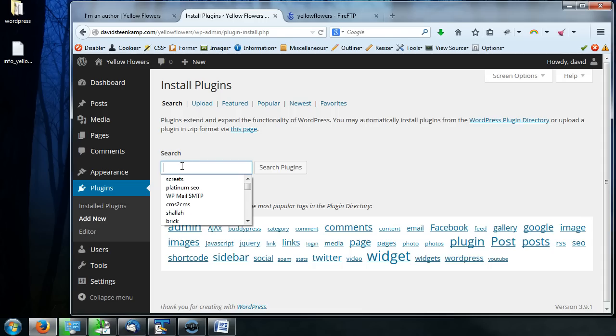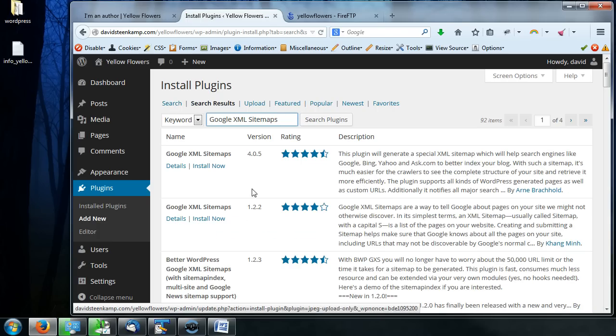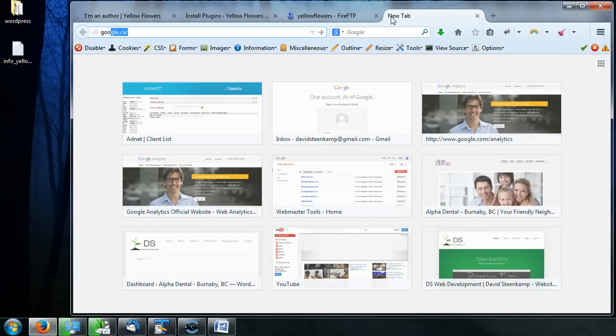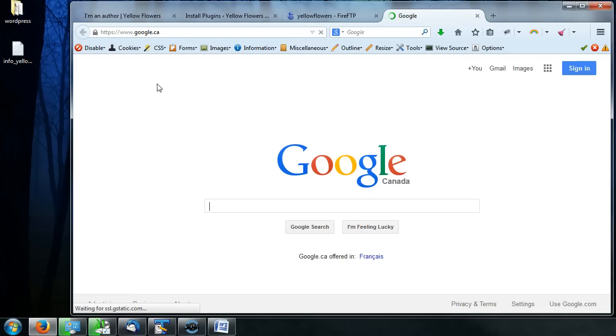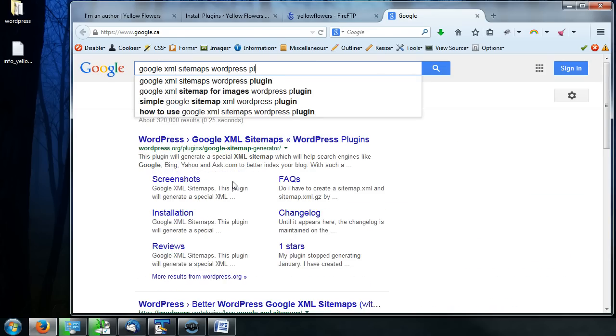So here we go. What we're going to do is look for Google XML Sitemaps. That's a plural maps there. So search. And again, we're in plugins, add new, which I think you guys are probably pretty used to now. Okay. Oh, it looks like they have two now for some reason. Now I can't remember which one I use. I'm just going to do a Google search for it. I'm going to see which one comes up first. XML Sitemaps WordPress plugin.